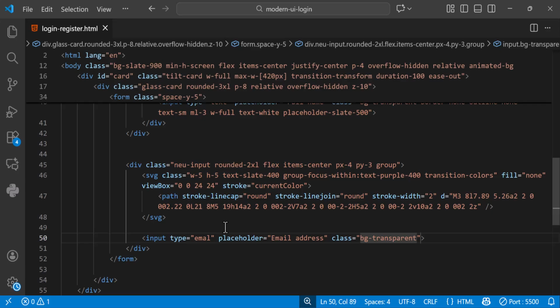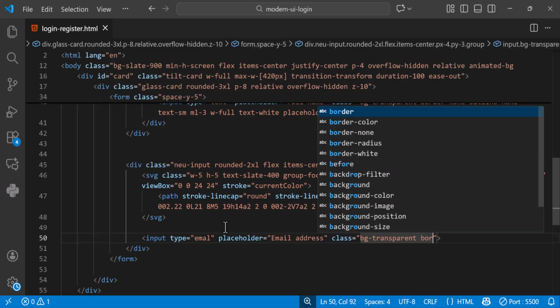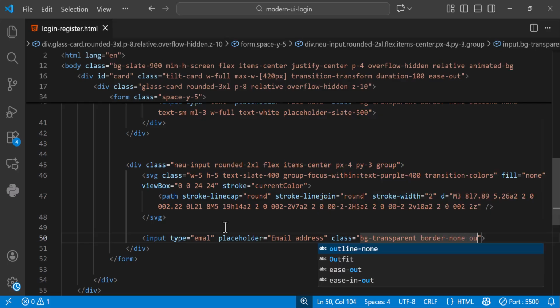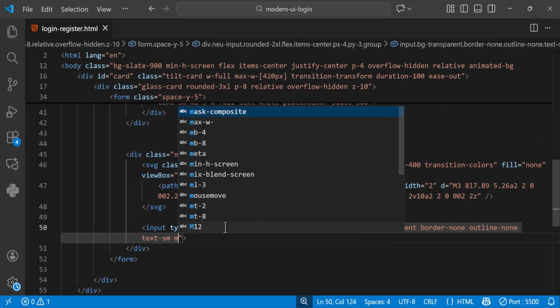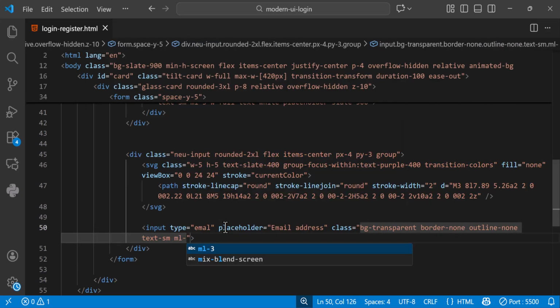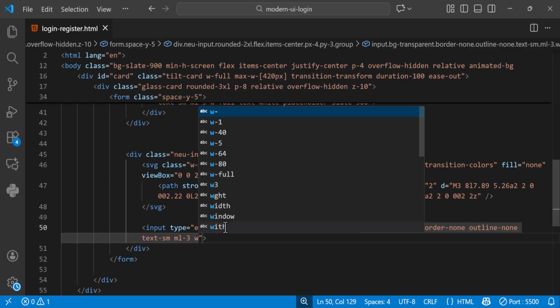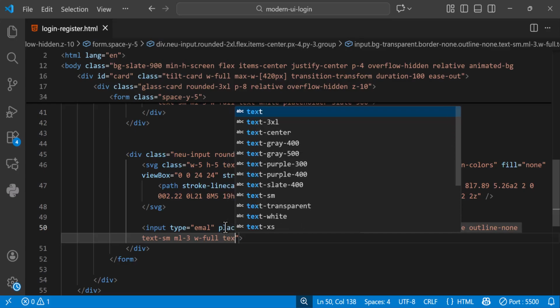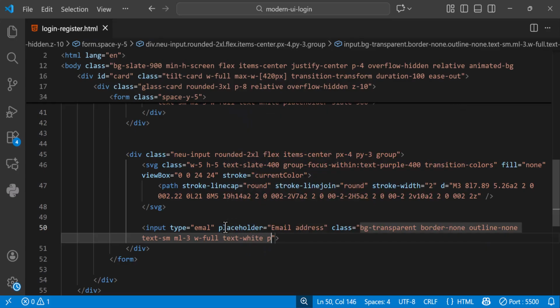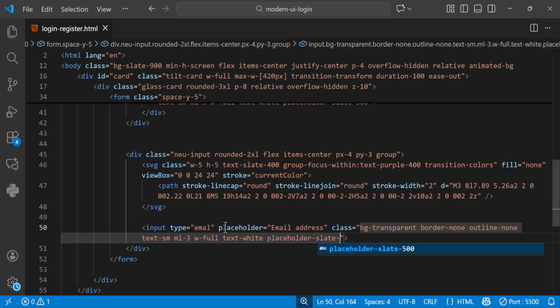And we're going to say bg-transparent. And then next you can say border-none. And then outline-none. Text-sm ml-3. And then w-full. And then next you can have text-white. And then you can have placeholder-select-500.